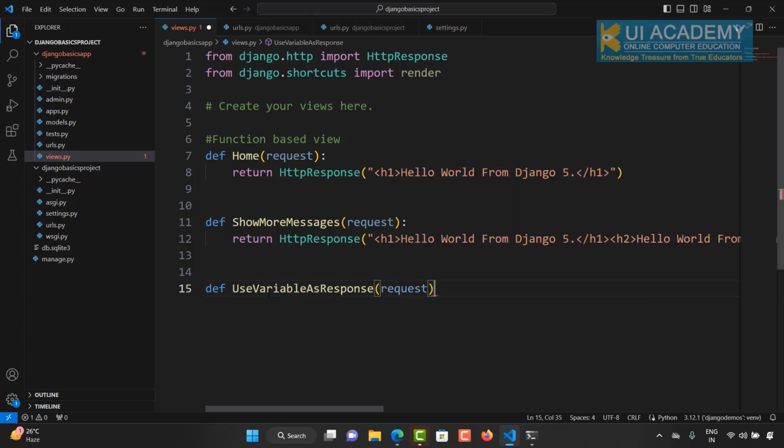Every function-based view will have a request as the input parameter. So the plan here is I'm having a variable called message, and this is going to have h1, and then I close my h1 tag. Give some initial value, something like welcome to Django development.